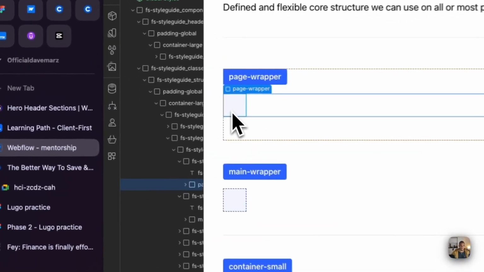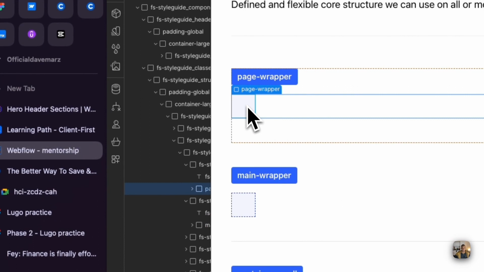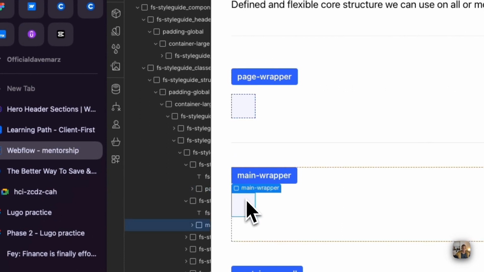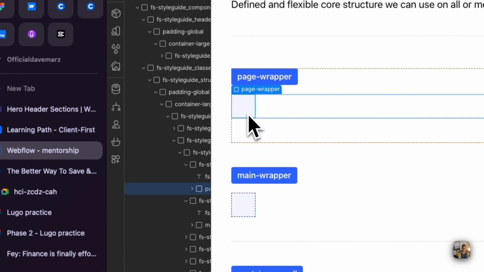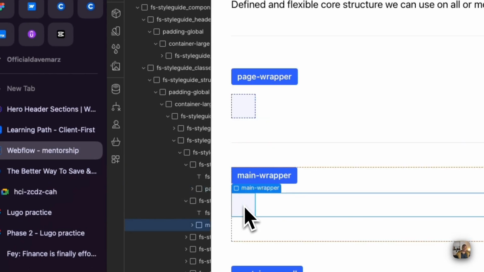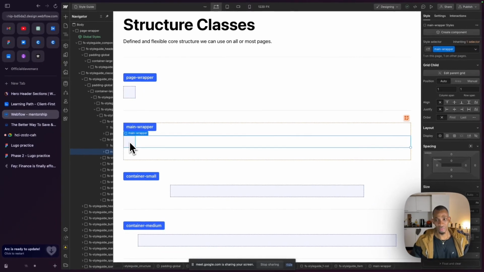So just see it as the big box. Now this page wrapper is just like a box that houses the main wrapper. So this box is another box inside of your body. This main wrapper, it doesn't do anything. It's just a box. It just helps with organization.